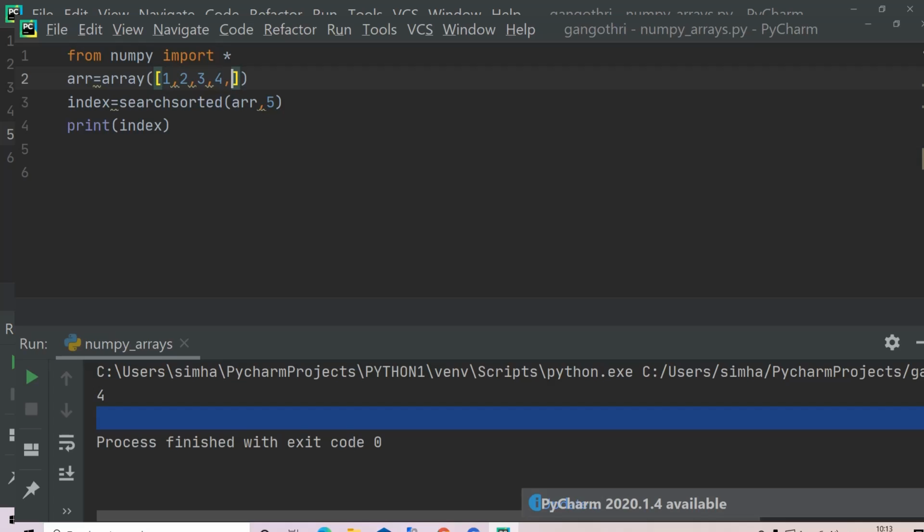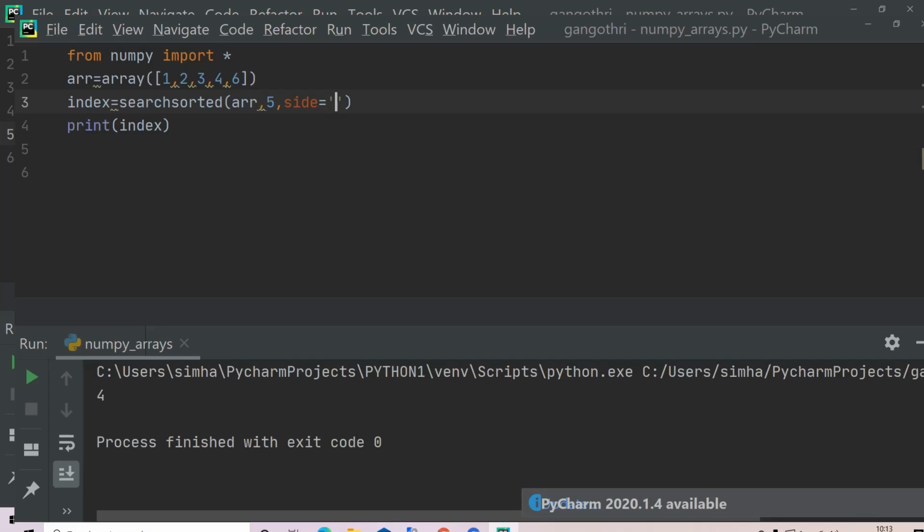Now I'll have another element 6 here for better understanding. Run numpy arrays. Yeah, this time even it has returned 4, where the sorted order would not be changed. Now this counts from the left side. Now if I want to count from the right side, you can specify side is equal to right. We have a parameter named side, which you can have. By default it takes left, but if you want from right, you can have it also. Yeah, this time also it has returned 4, right? It takes ascending or descending orders.